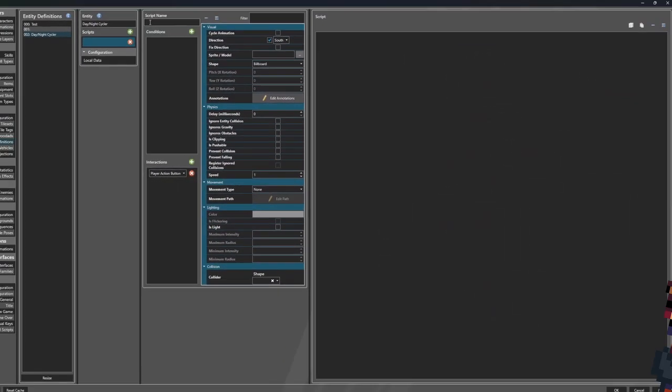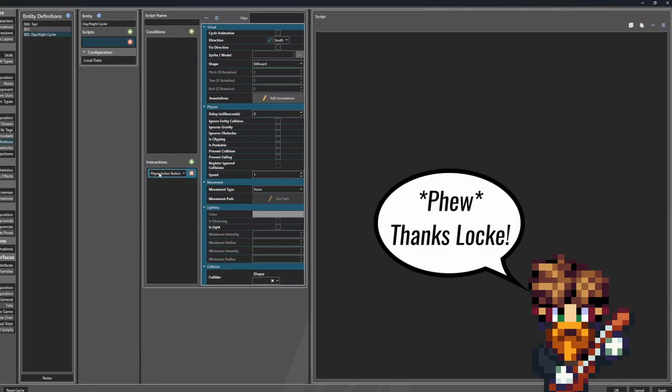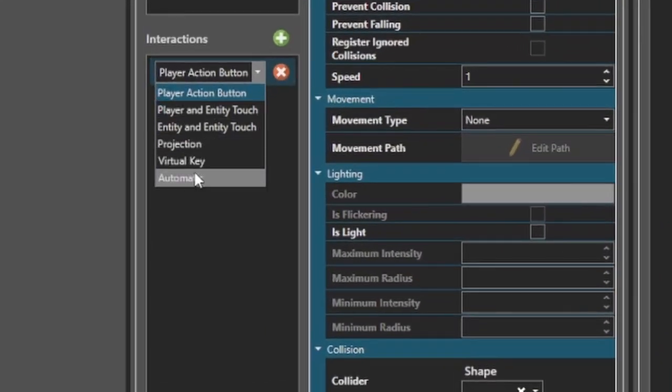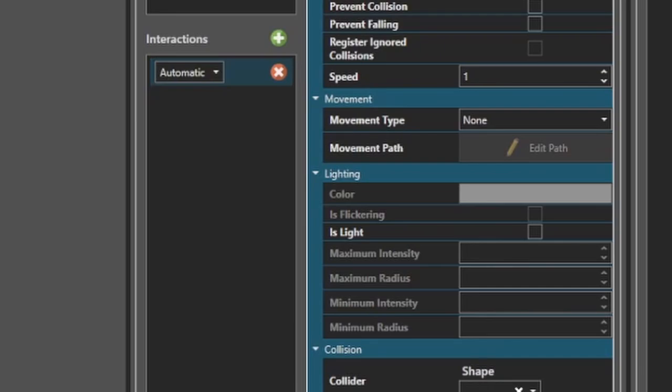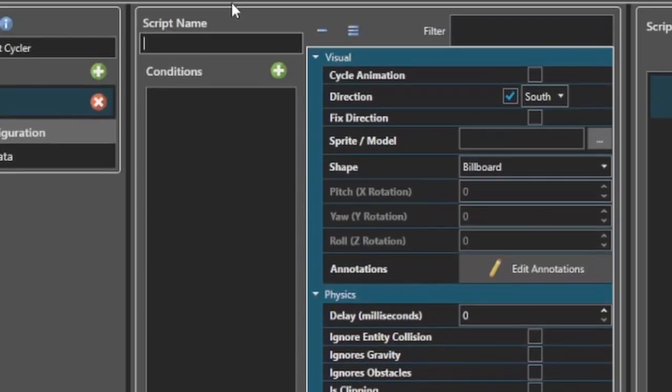Let's go ahead and maximize this. All right, so rather than having an interaction of player action button, I'm going to say it's automatic. So we'll call this, what will we call this? We'll call this cycle script.